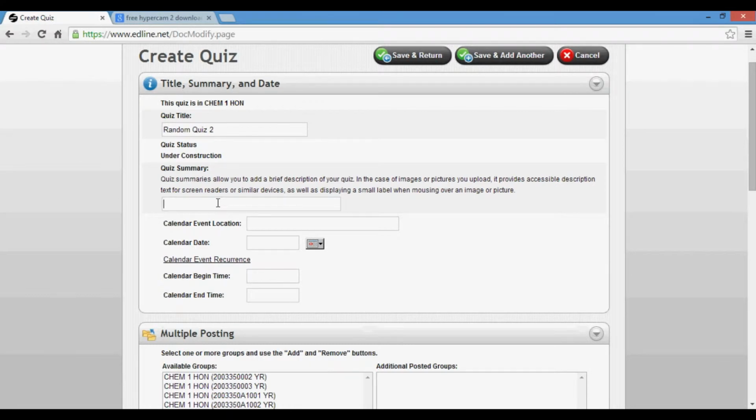Now in your quiz summary, basically what this line does is when students hover over the name of the quiz with the mouse, this is the text that appears as they hover over it. So if you want to include instructions here as they're hovering over the name of the quiz, all you have to do is type them in.